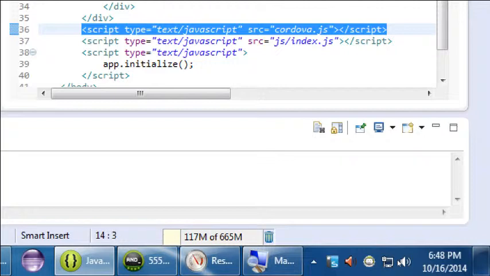Okay, so we've got some things that we want to do. We want to set up our on-device ready function so that we're sure that we have access to the APIs, meaning we have the ability to use PhoneGap specific code. We may or may not, but we want to make sure that we do. Once we load up our project.